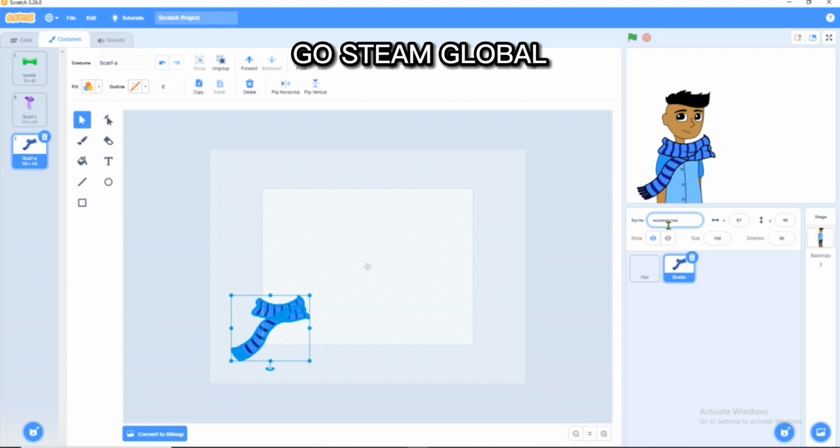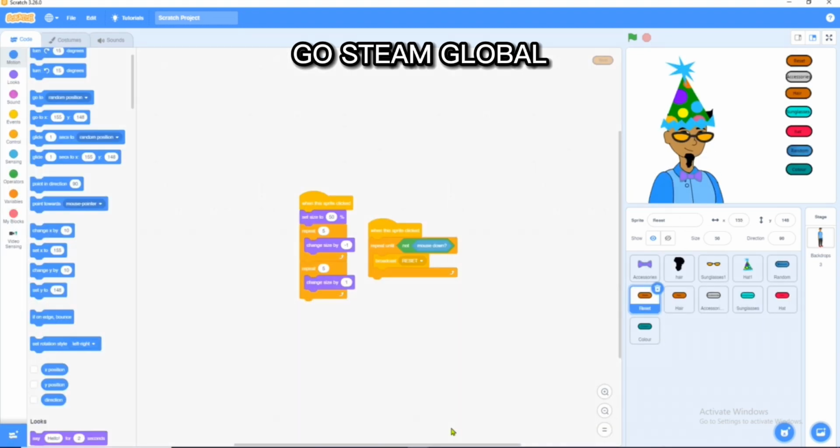Okay, so after accessories, look at other ones that were created. You create accessory sunglasses. You go pick sunglasses. Look at all the sunglasses.